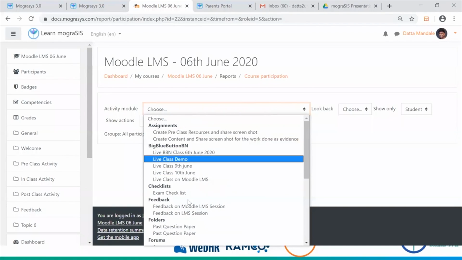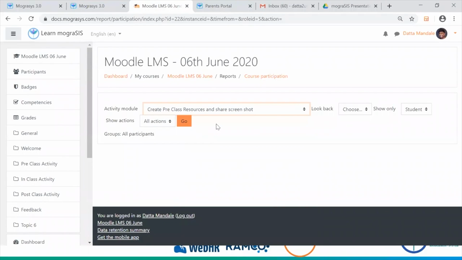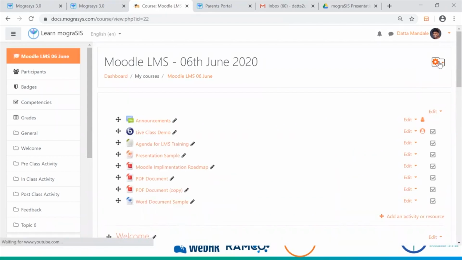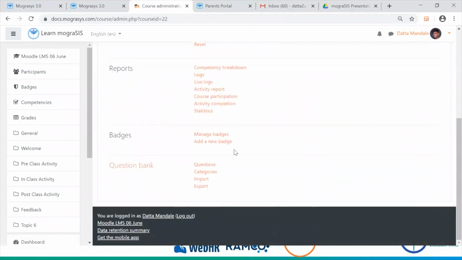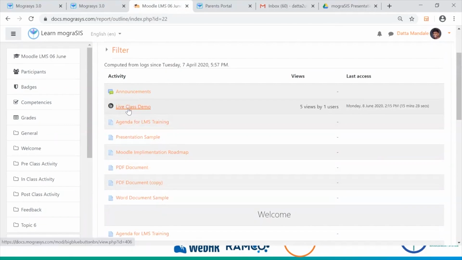So in this course, these are the activities which I have. If I wanted to create a particular activity and see, it will also show. So this is for the course participation. Similarly, you will be having a report on the activity completion, like which activity is completed. If I go back and say activity report, see this particular live class demo, 5 views are there by 1 user.